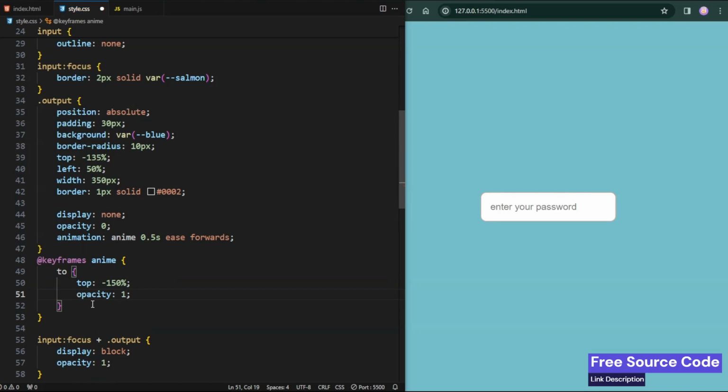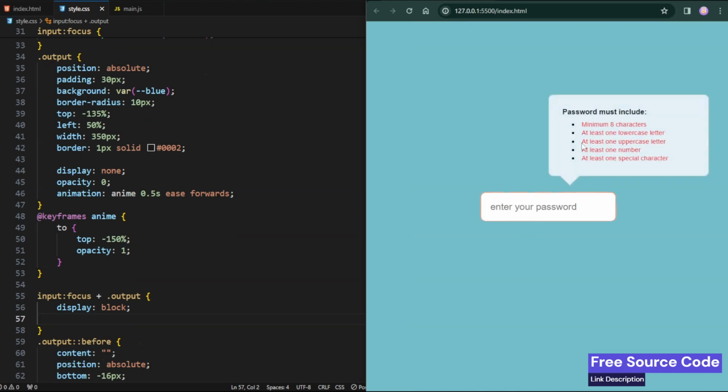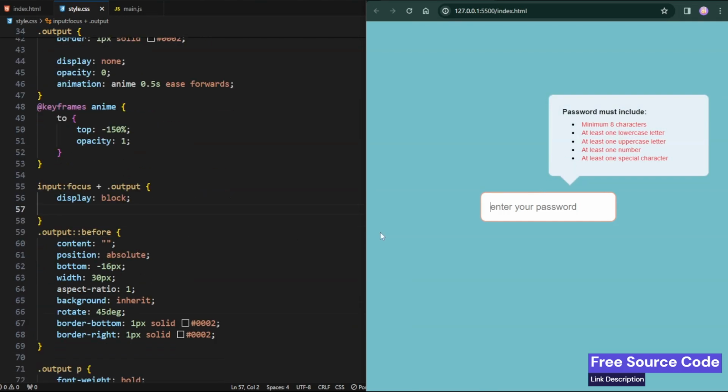That's the CSS code for our strong password checker. In the next part of the tutorial, we'll dive into the JavaScript implementation. Stay tuned.